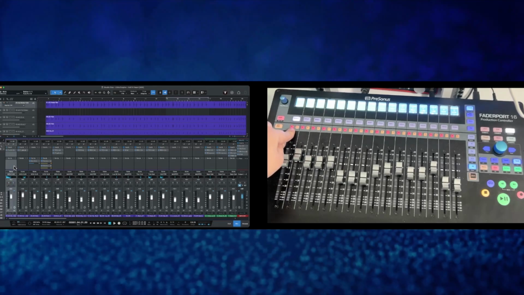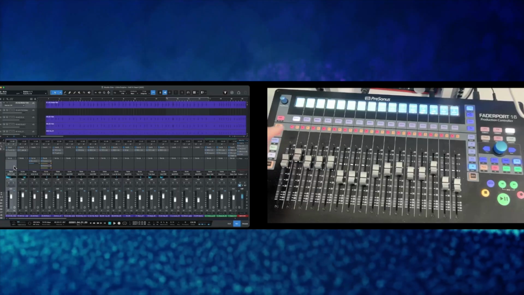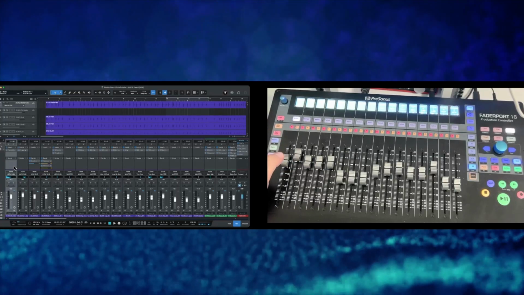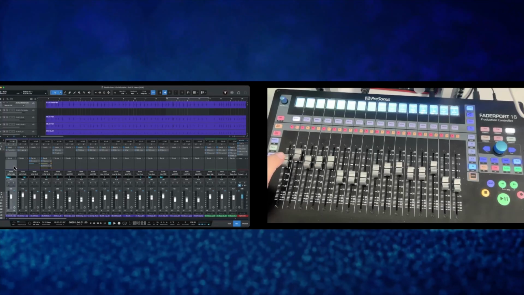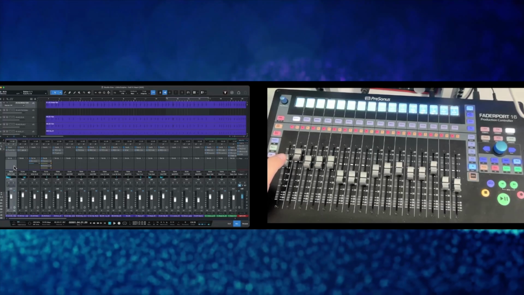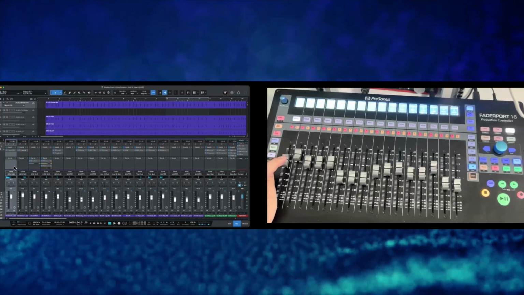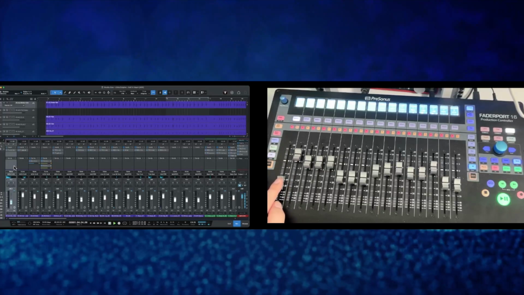Then under our mute and solo buttons we have our fader. So in this case we can control the volume on our audio channel, which is AD Metal Kick, by moving this fader up and down.